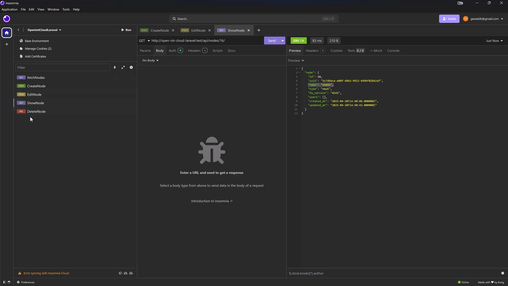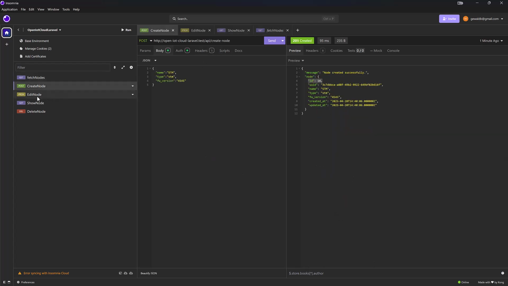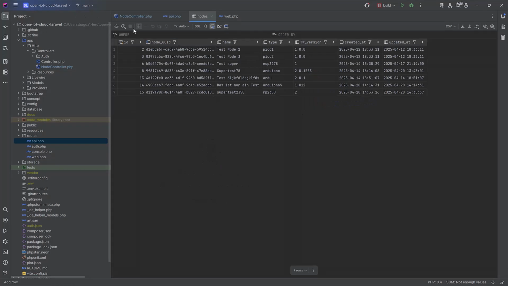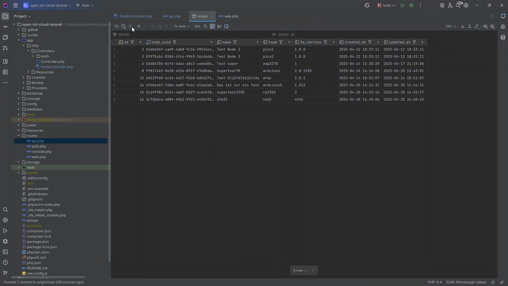And when I want to delete, we have get all nodes, create node, edit node, show node, and for delete, a delete request. For example, I want to delete ID 2. I make delete here and API /node/2, and the node was successfully deleted. When I look in the database, the 2 is out.